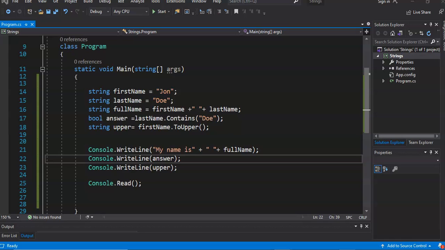So next, why don't we do a challenge for you guys? Why don't you create a new variable and make it all uppercase and then use the lowercase method to basically make all the variables lowercase.